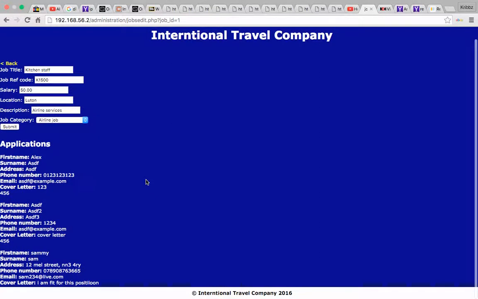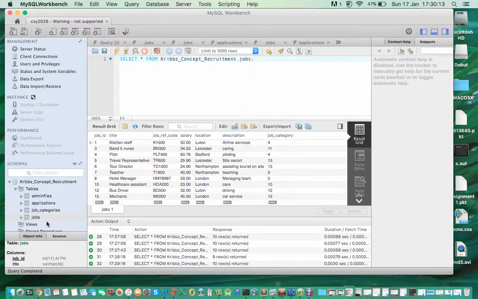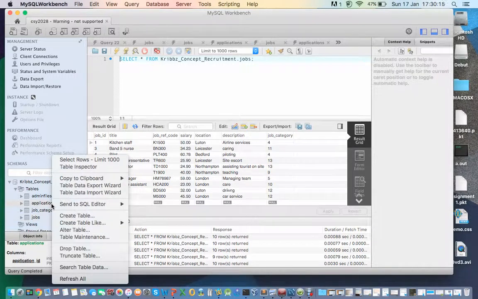As you can see, I've got 3 applications here, and this was salary 50. I'm going to change this to 60. Then we can find out if it's updated or not. Then I'll click on the submit. Then I'll go back, and I'll go back and check on my database applications.